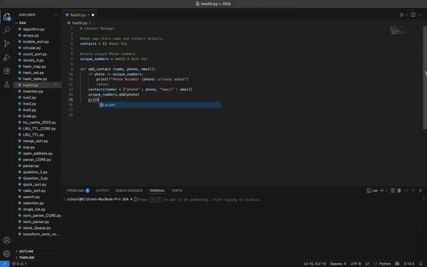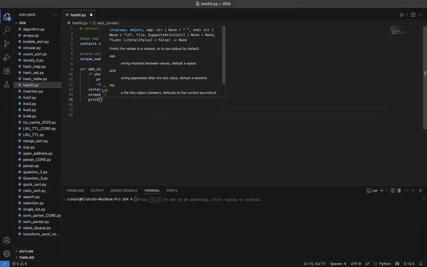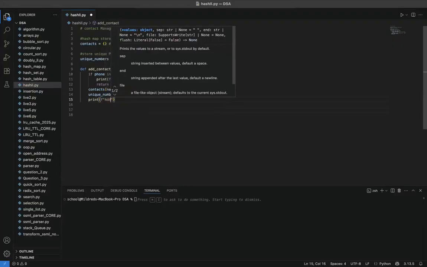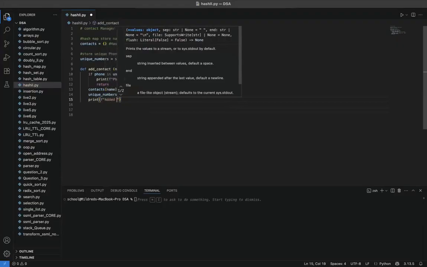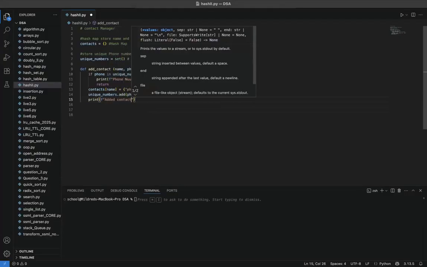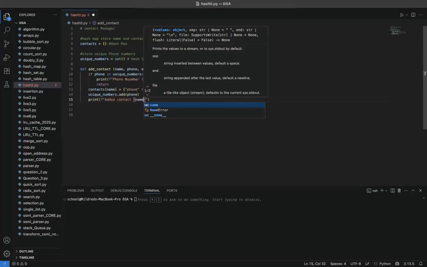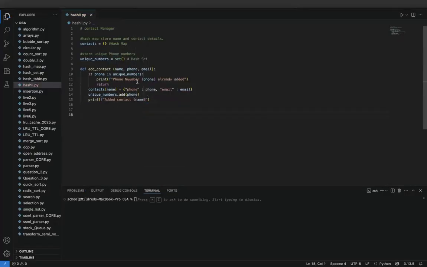You can say print added contact. Let's say we added the contact name. You can print whatever you want to be displayed. So you see how this is now. We can go straight into testing this before we even go forward.